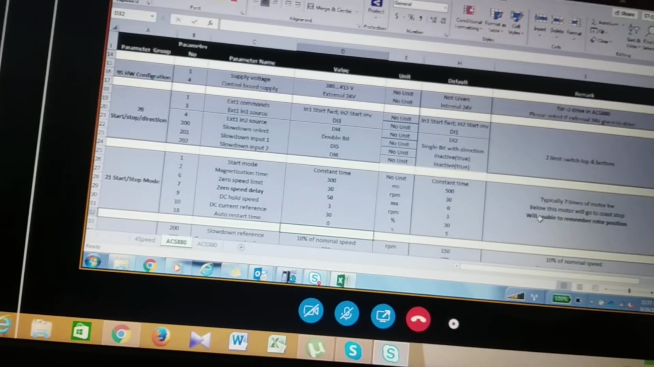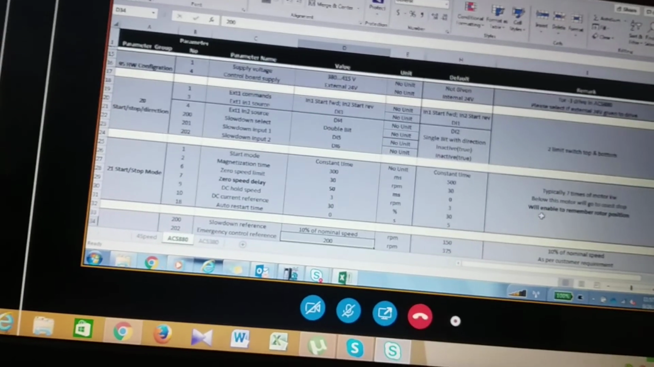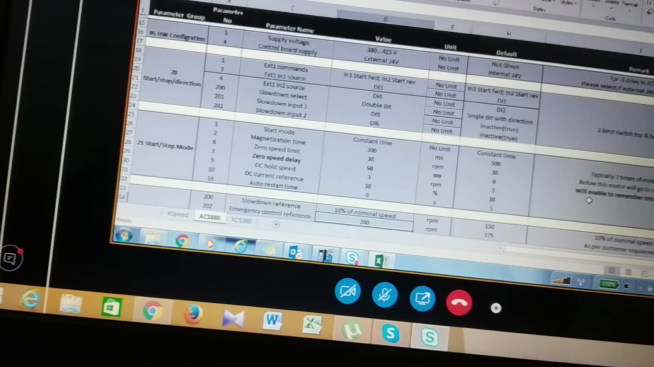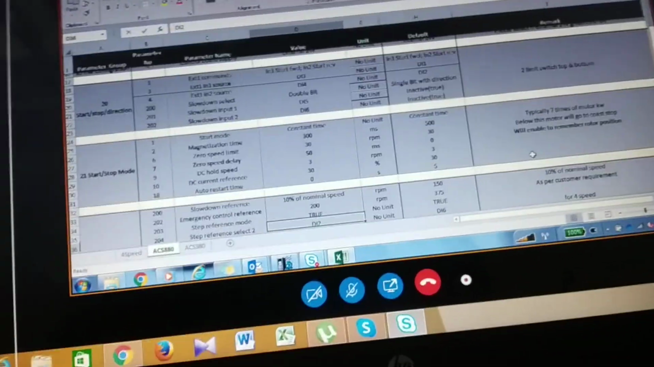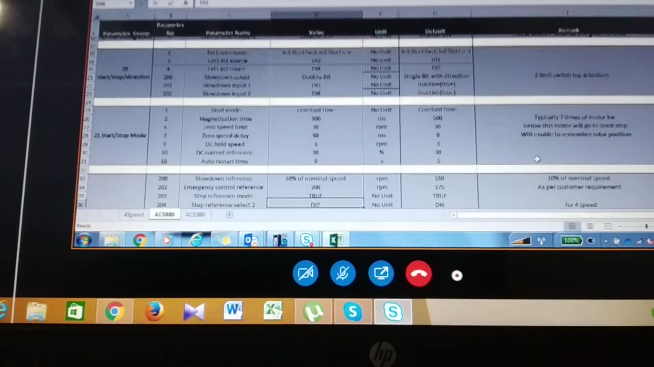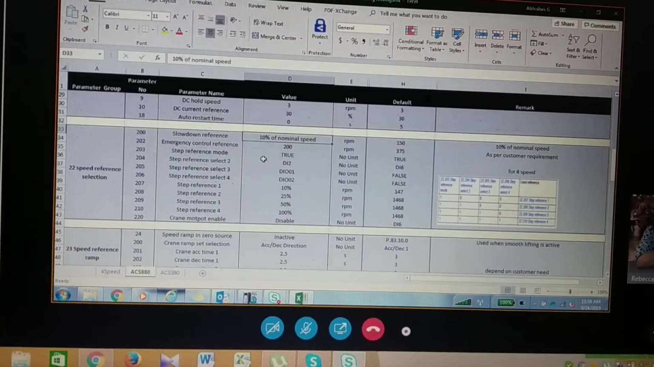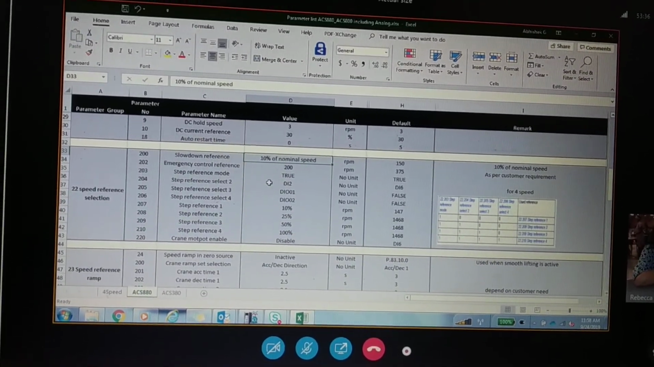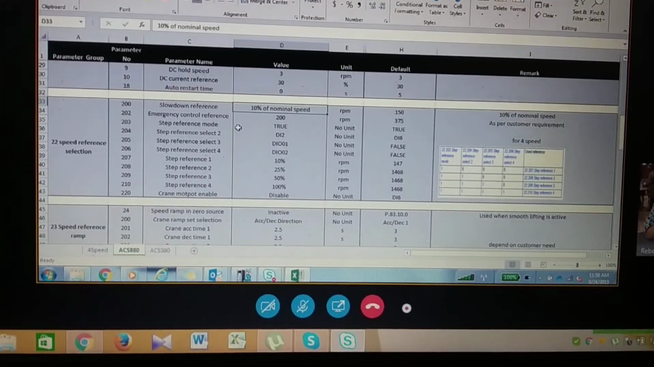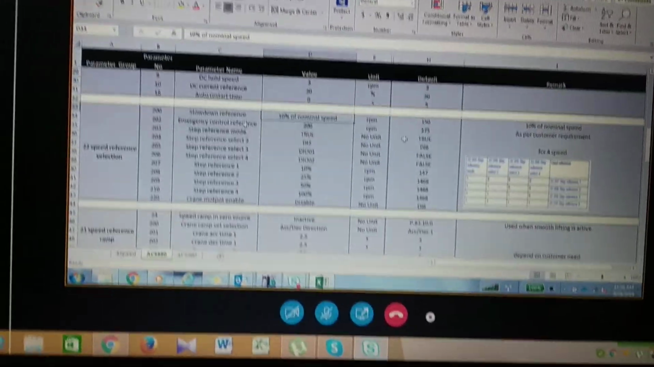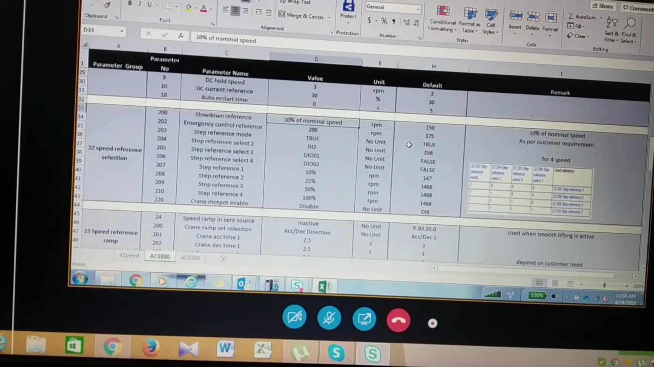Then this is important, speed reference selection. For 880, we have configured 4 speeds for the hoist application. You can go for more speeds. Here you have the slow down reference. So here we can go with 10% of the nominal speed.